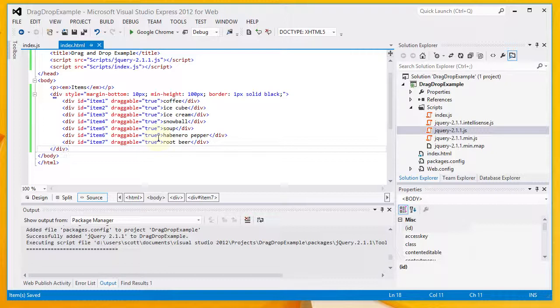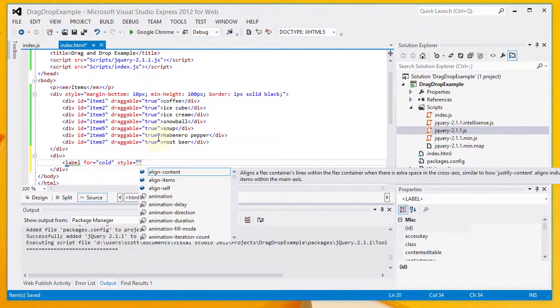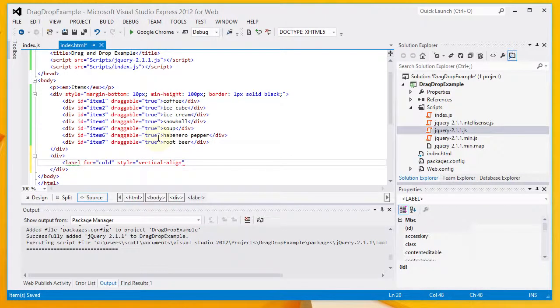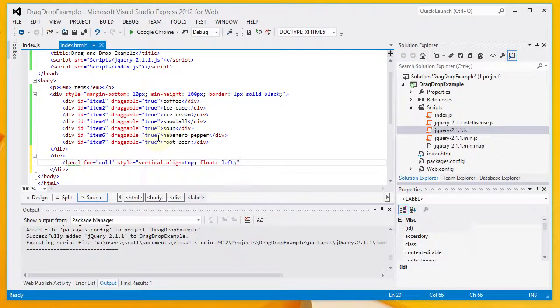Alright, so the next thing that I'm going to do is I'm going to have a container div for the two drop zone divs, and each of these are going to have labels as well. I'm going to start out with my cold box that I can drop cold items into. I'm going to set some styles on this. I'm going to make the label float at the top along with the top of the box that I can drop into, and I'm going to make it float to the left side of the screen.